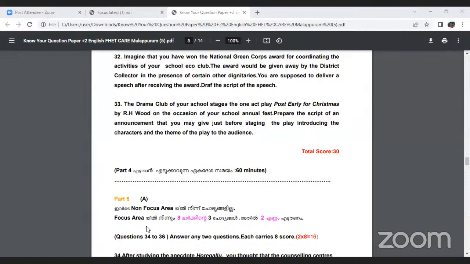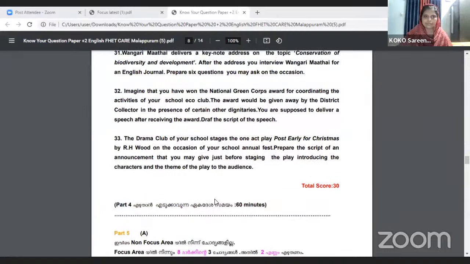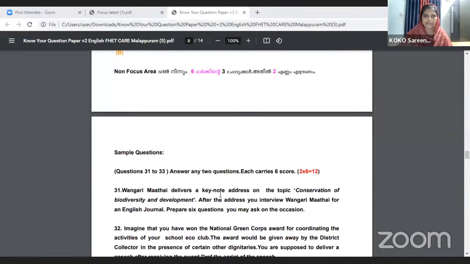Part B, non-focus area, you have to answer. But non-focus area, you have to answer two questions. Moonu chodyangal undao, randomma ezhanam.